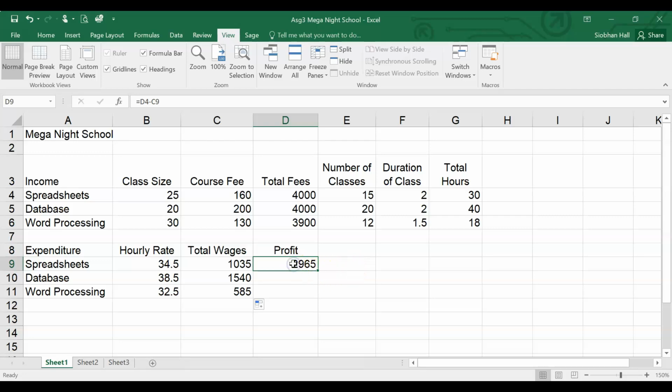You highlight the cell with the formula in it. You move your cursor until it's on top of the little fill handle on the corner of the active cell. Put your finger down on the mouse button and move your cursor down and lift your finger off the mouse button, and that's fill down.